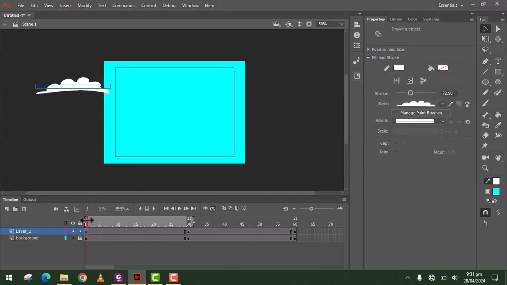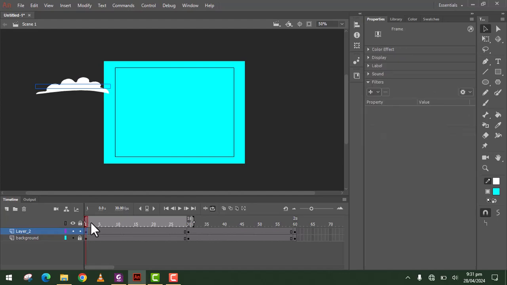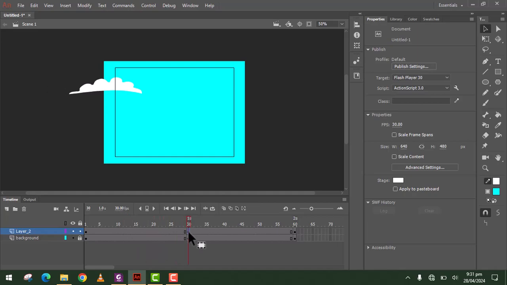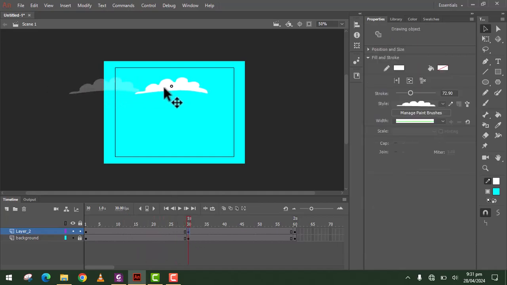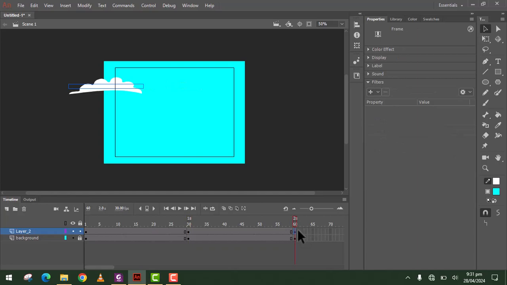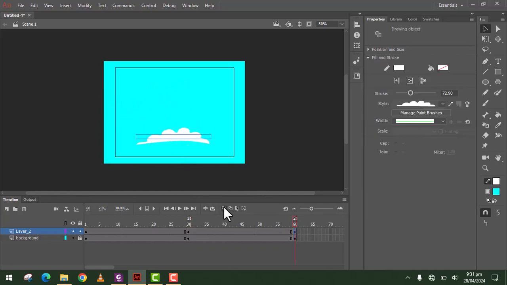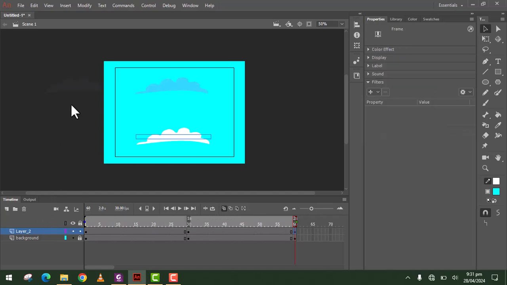Proceed here, and then the loop at 1 second is here. I will move it here. Then for the 2 seconds, click the key here and I will put it here. So if I click the onion skin, my animation is here: 1, 2, and 3.